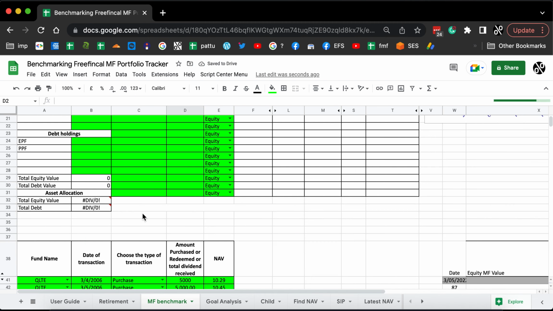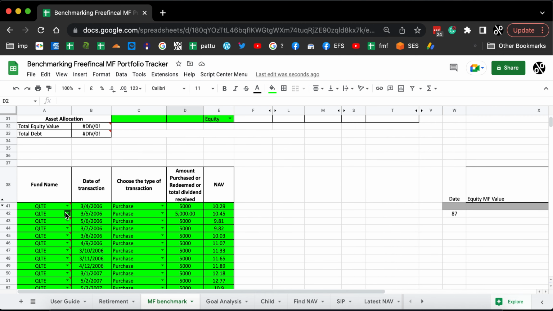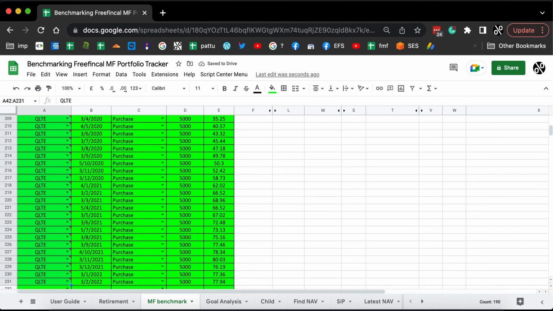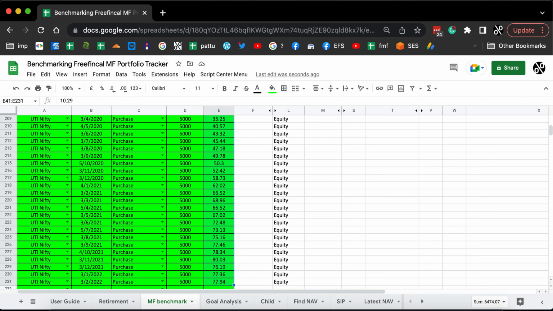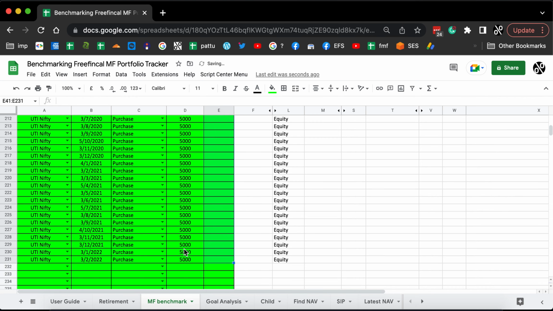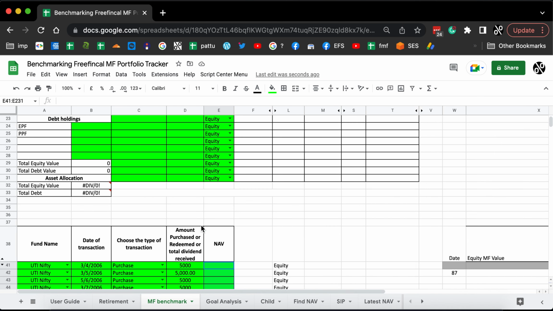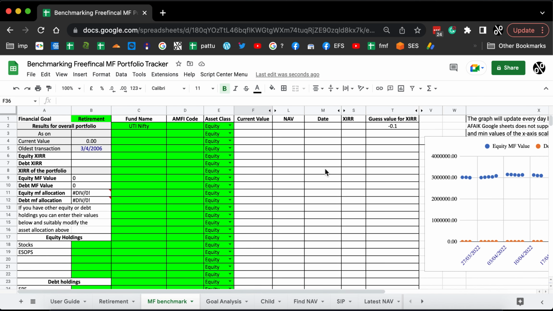Before I do that, let me just go to these transactions here. And you can see now they will show an error, so I have to change this to UTI Nifty. I'll just copy this down to all of them. Now it's UTI Nifty, but the NAV dates are wrong because these are for Quantum Long-Term Equity. We have to find the NAV dates. We will do that. First, let's just get rid of the old Quantum Long-Term Equity NAV dates. Once we do that, now this is ready. Of course, this will not show you any XIRR now because it's not yet ready for calculation. We need to find the AMFI code.